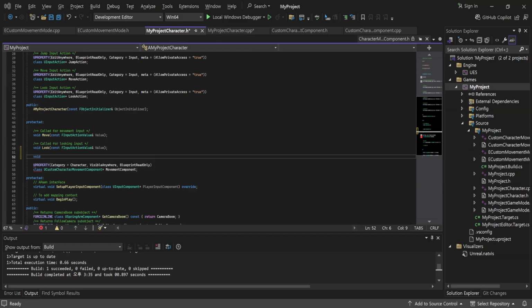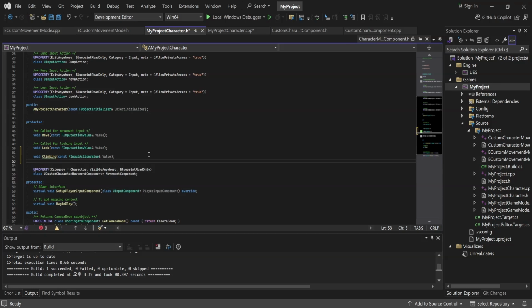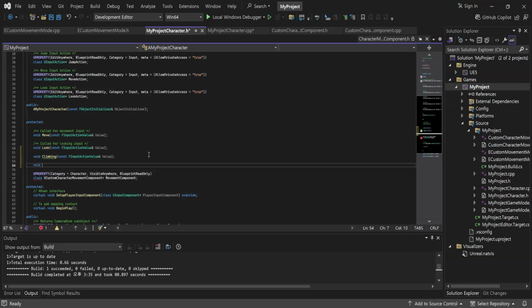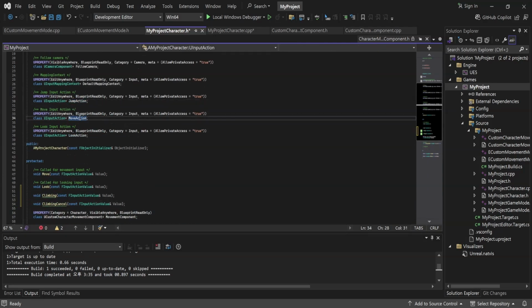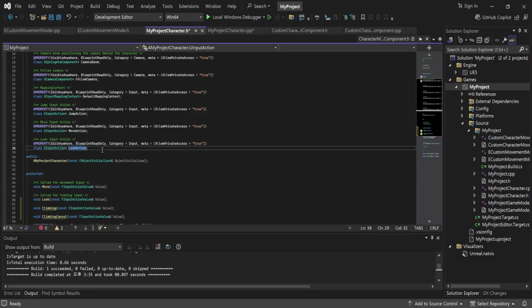Void climbing. The input parameter is also an input action value. And then void cancel climbing, whose input parameter is also the same. And then, like the jump action, move action and look action, the climbing action is also added.